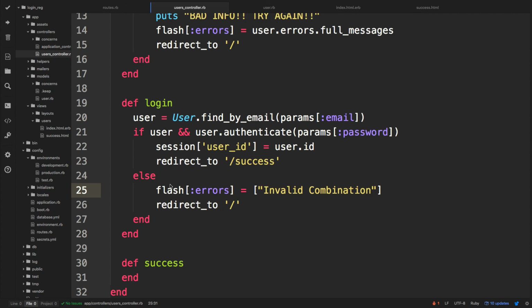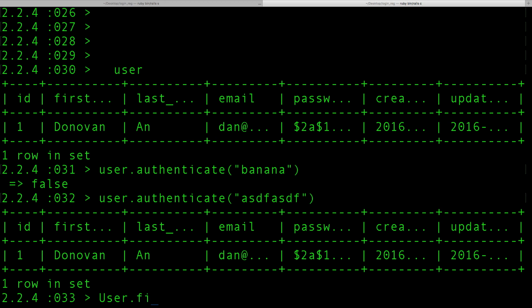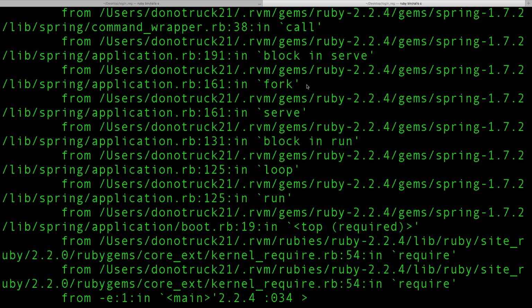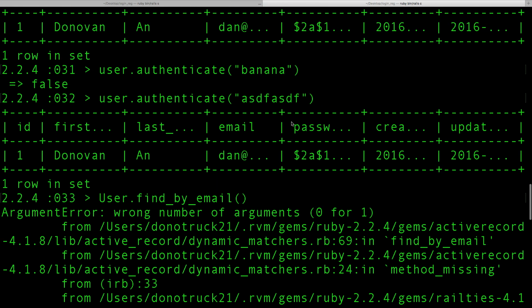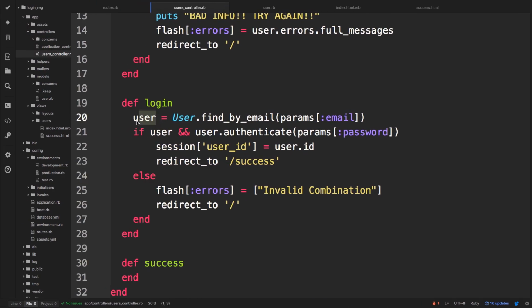Yeah, but do you see why? You put in the user too. Yeah, if user and user.authenticate. So if this evaluates to false, then it'll stop immediately and it'll just skip down to else, right? Nothing, right? Because you can't find by email with no arguments, right? So this will store nothing, right?